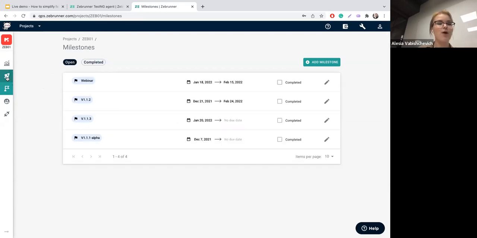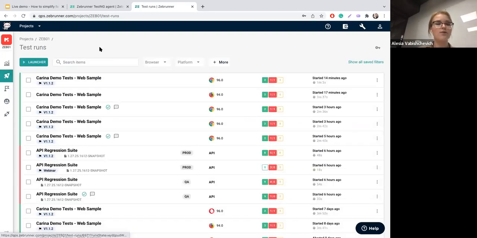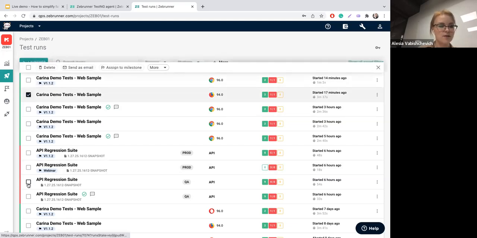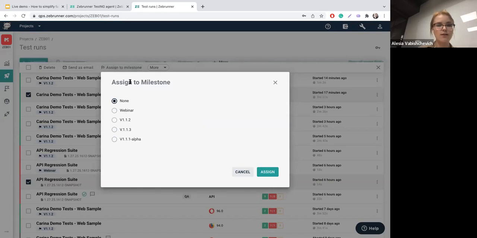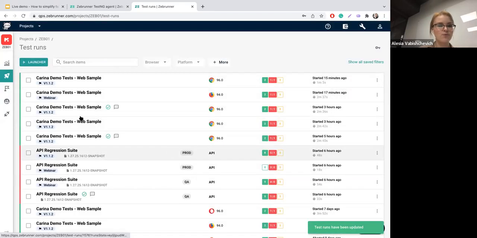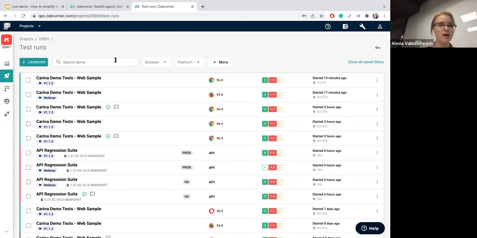So now I'll show you how this actually works in accordance with the test runs. You see these small labels with a flag and the name. These are basically the milestones. So for example, let's assign some test runs to some milestones. We press assign to milestone, and you see we created the new milestone, but we marked it as completed, so it's not actually in the list of available milestones. So we can check another milestone, let it be a webinar. We press assign, and here you see that this label was added to the test run, so you know what this test is attached to.